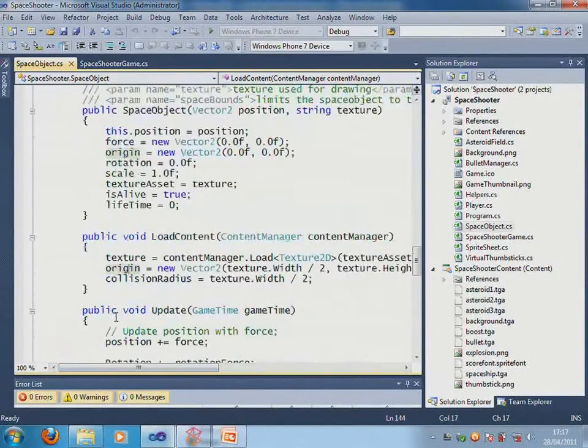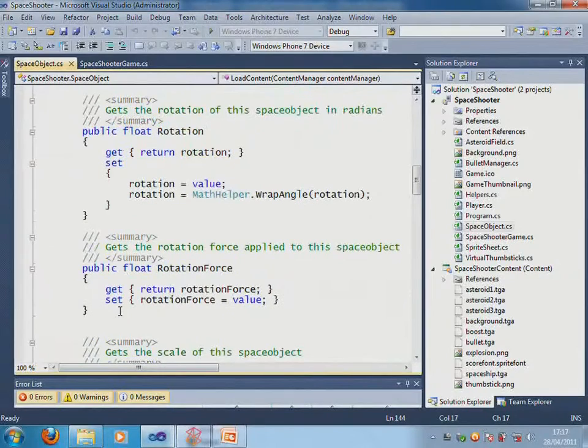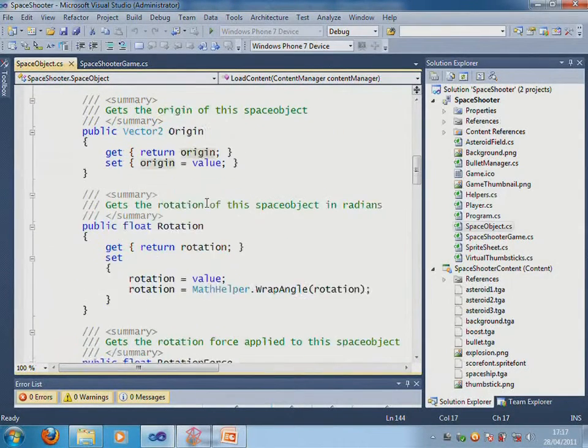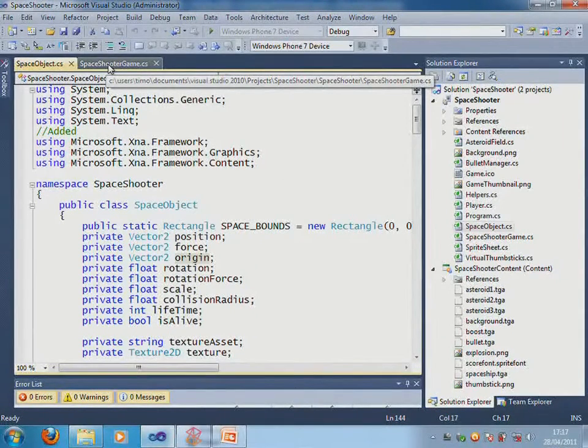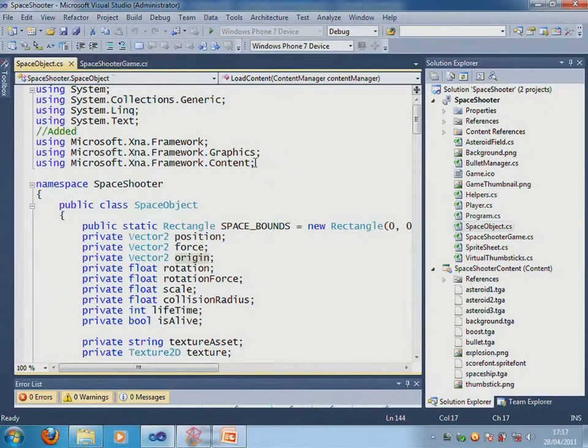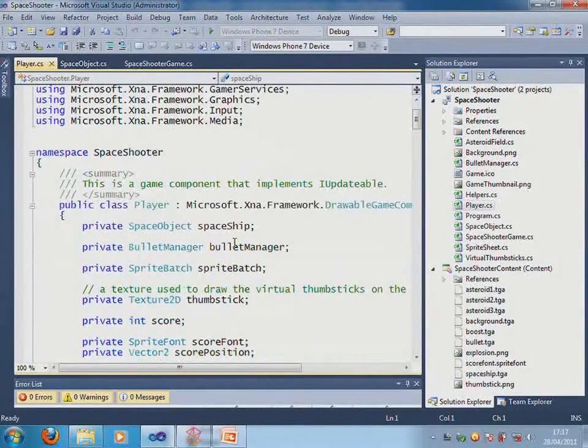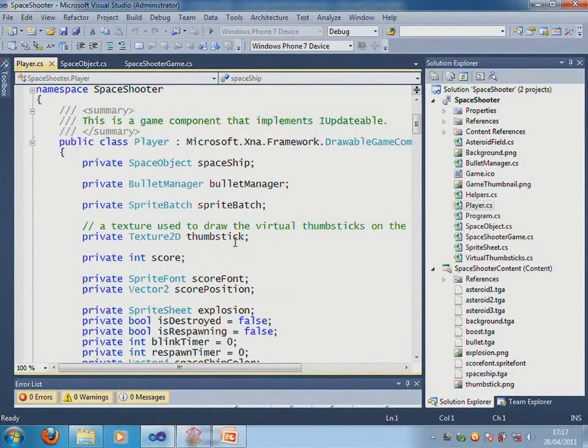So this is actually our base class that we're going to use for all of our space objects. First of all, we're going to need a player, and that player will be able to shoot and be able to fly around. Based on this space object, we're not going to really inherit from it, but we're going to encapsulate it. So we're going to make a player which has a space object, which is the spaceship, and has a bullet manager.